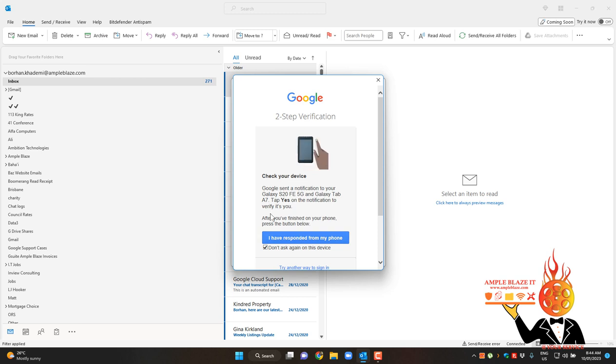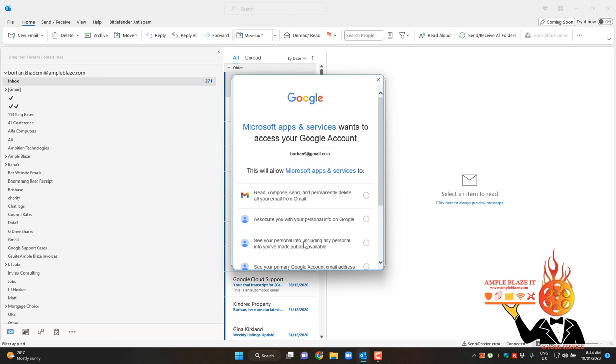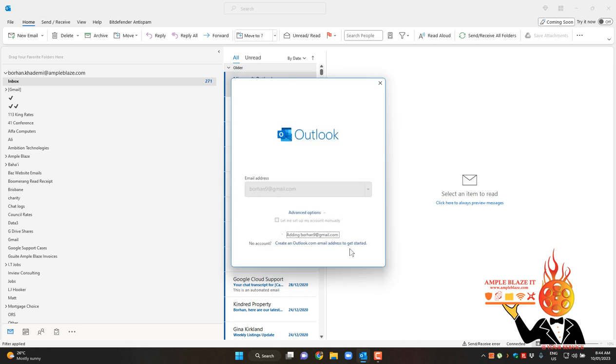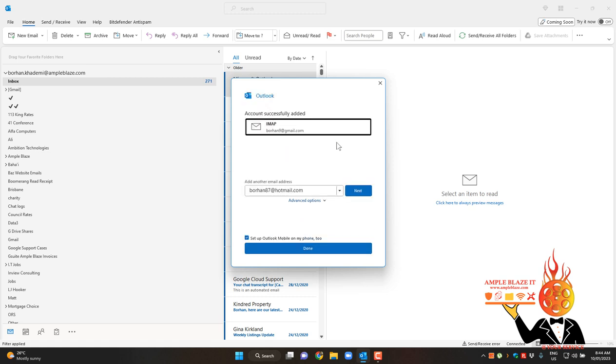It then prompts you to go to your phone and respond from your phone. And then once you've responded from your phone, you click on I have responded from my phone. It will then come across and tell you the normal stuff about allowing Google. You allow Google, and it will finish the rest of the process. Okay, so that second one has been added.